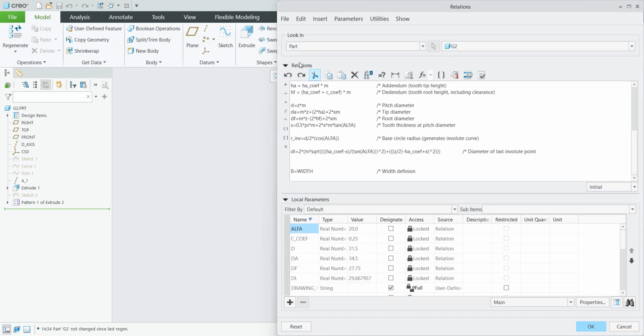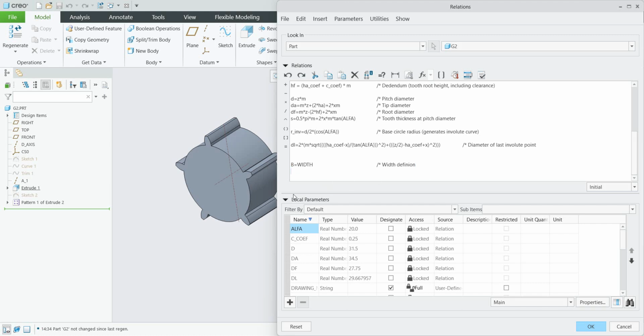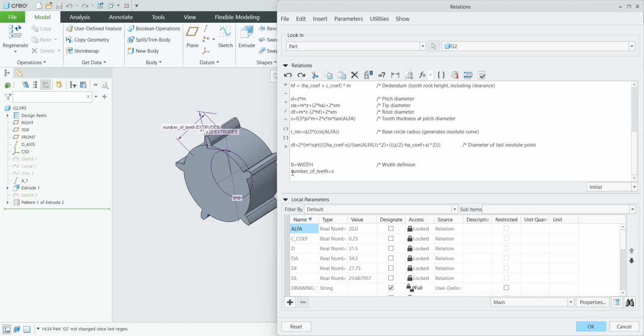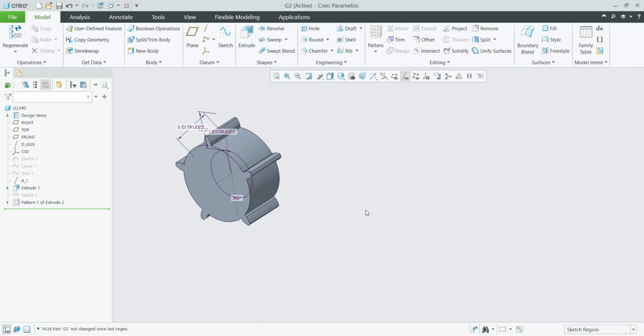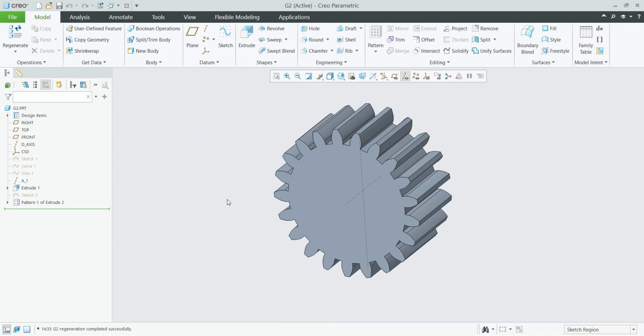Directly in the expression of the relations, you are able to set the new expression, and we can simply select the pattern feature. Now you can see that over there is the dimension name, and then we can say that it will be equal to the number of teeth. So over there is the number of teeth, and it's 21, so the pattern members will be 21. So when I click OK and regenerate, Ctrl G, now we can say that we have 21 teeth.